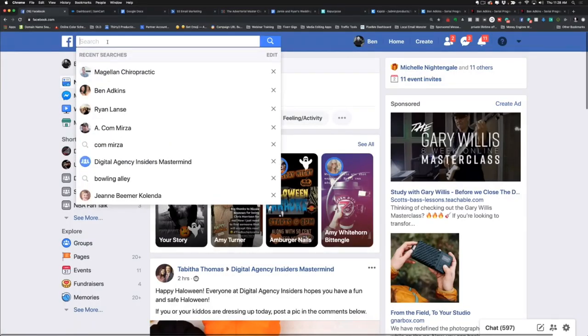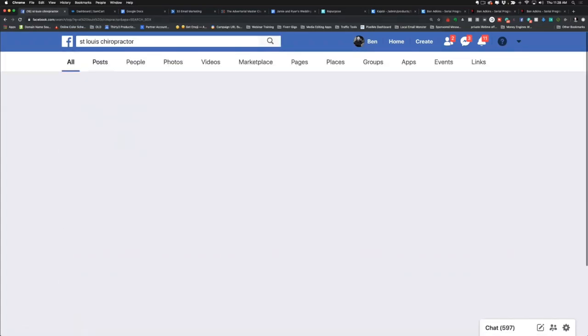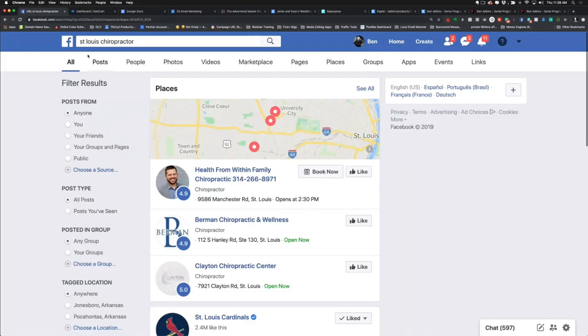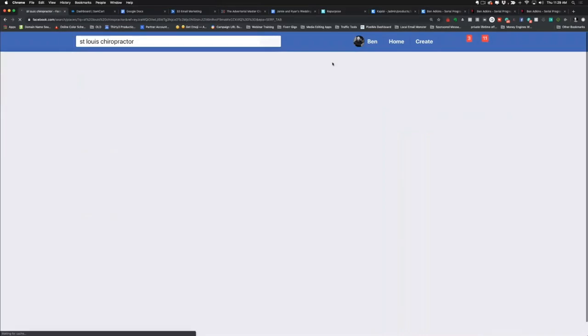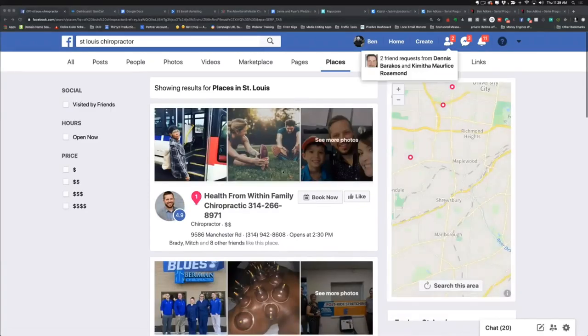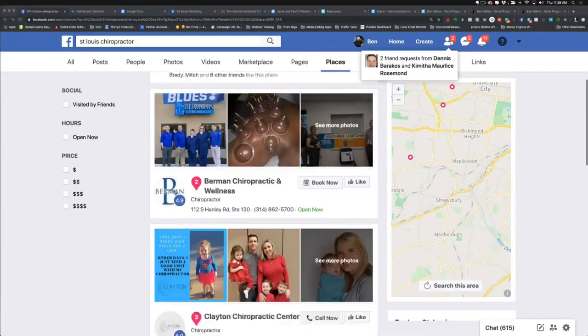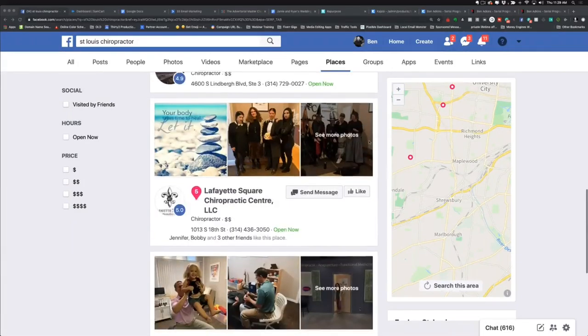All right, so here's what we're going to do. We're going to go in and say St. Louis Chiropractor. Everybody got it? And then you're going to go over here where it says places. Can everybody see places? Up here at the top, I'm circling it. We click that. What that's going to do is filter out all the different places that we can go after, okay? Or at least a good start.